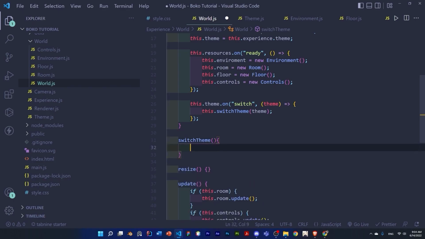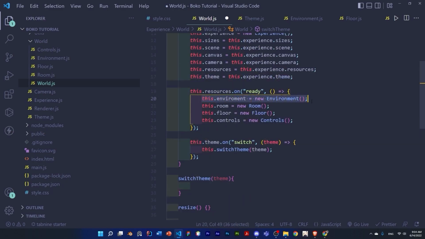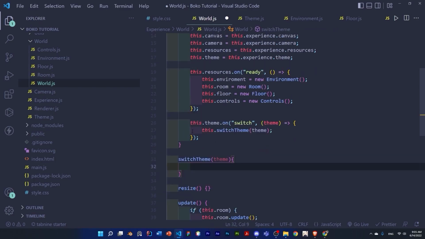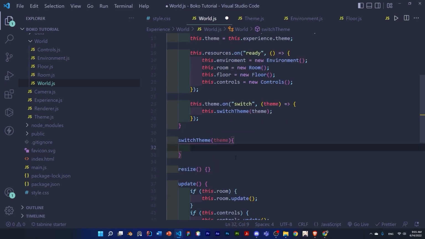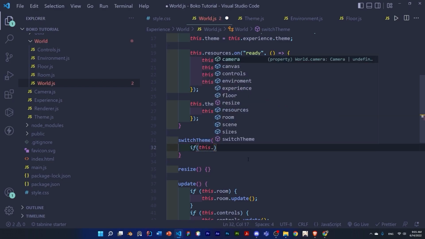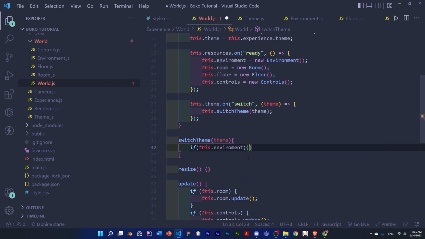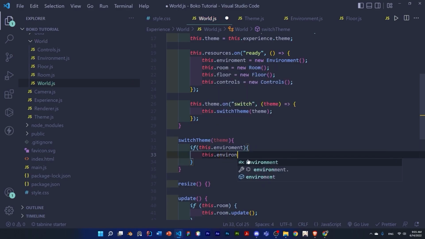And let's grab the theme. Really, I think we're only changing this.environment and nothing else, because this holds our lights. So it might be a little overkill to have a completely separate thing for it, but it should be fine if we ever need to adjust something else related to the theme. So let's just do if this.environment, and let's create a new method for it called switchTheme, and pass in the theme there.